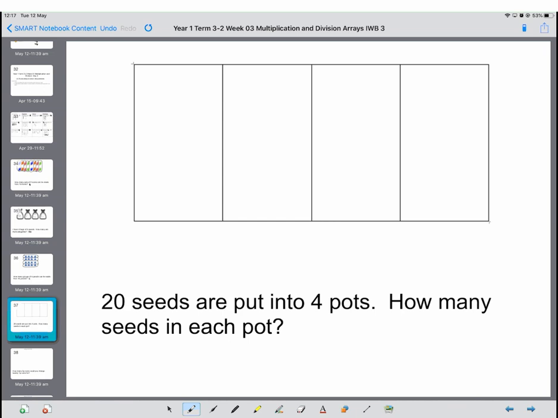20 seeds are put into 4 pots. So each of these boxes represents a pot. How many seeds in each pot? Now the way I would do this is I would actually count them out, but do it as an array. 1, 2, 3, 4, 5, 6, 7, 8, 9, 10, 11, 12. It's a bit like quartering, isn't it? 13, 14, 15, 16, 17, 18, 19, 20, and then there are 5 seeds in each pot, and it is actually quartering because you're sharing it by 4.